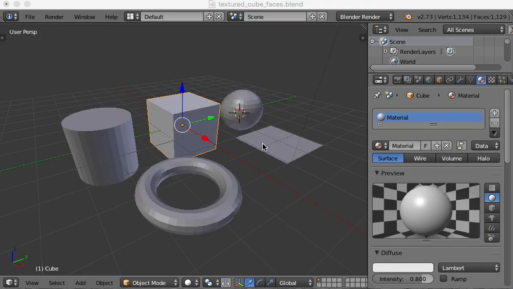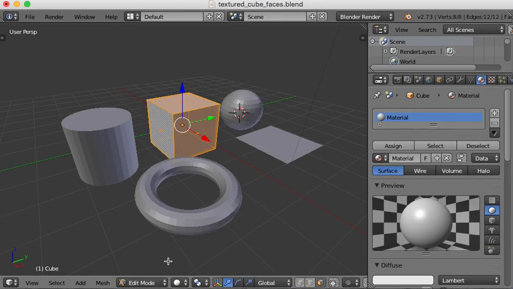This is a short video tutorial on how to do texture mapping on primitive elements in Blender. The first step is to select the element that you want to texture map, then get into edit mode, select all the faces. You may have to hit A a couple of times.